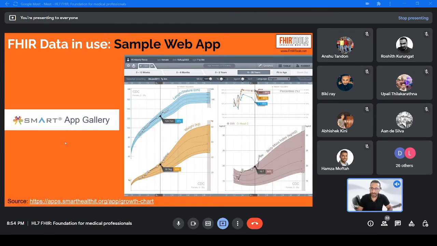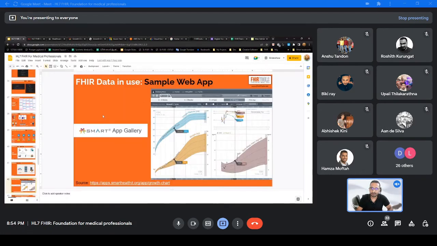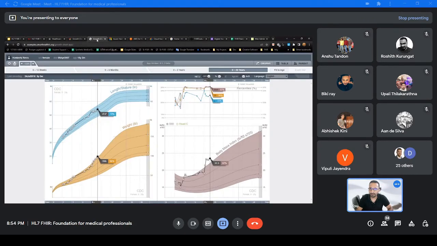Then I'll go back to one practical example app using FHIR. So this is one from the app gallery. There's an app gallery in one of these smarthealthit.org websites. So this app is a growth chart. I had selected one patient before coming here. So the patient details are here, 9 years and 3 months old.